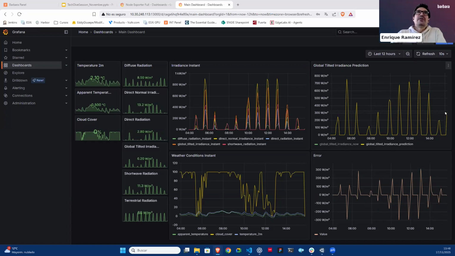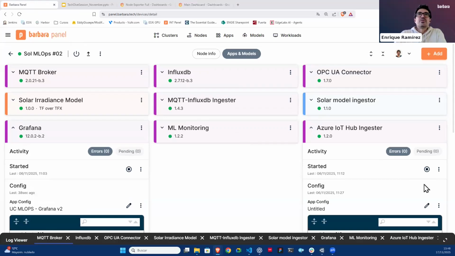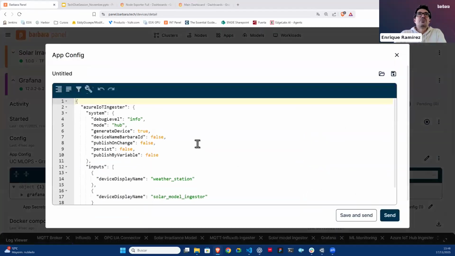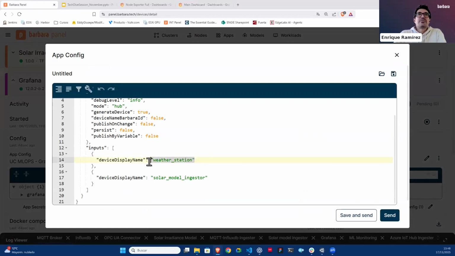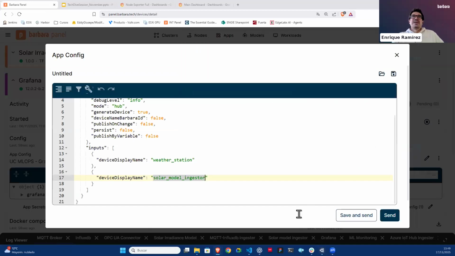Okay, so finally, we can add as many calculations as we want this way. And let me show you the final step we had here, which was this Azure IoT Hub ingester, which is an application that mainly allows you to decide what kind of information do you want to move to the cloud. In this case, we are using the weather station information and the solar model ingester information. We are taking both variables, and in fact, both are in the, well, we are not seeing this MQTT broker.